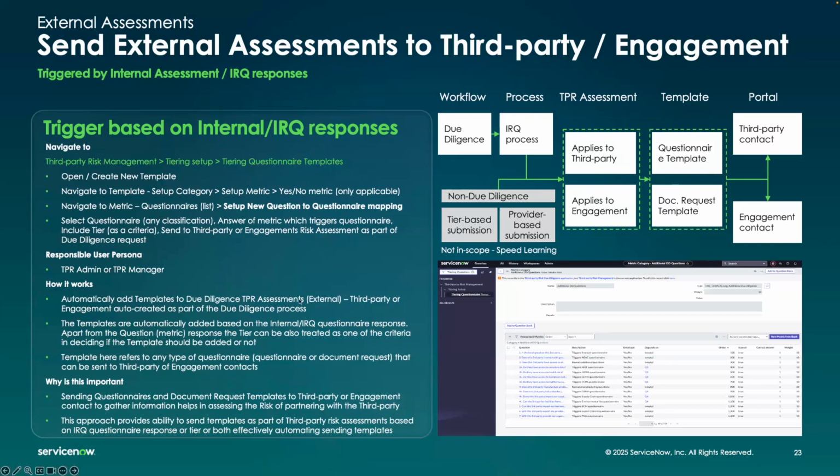What we are going to understand here is how this works from a functionality perspective and how you would configure this for it to work from the questionnaire perspective. So these are the two things we're going to be exploring. Why is this important? This approach provides the ability to send templates as part of the third-party risk assessments based on the IRQ response or tier or both, effectively automating identification of questionnaire templates. So with that, let's navigate back to the system.